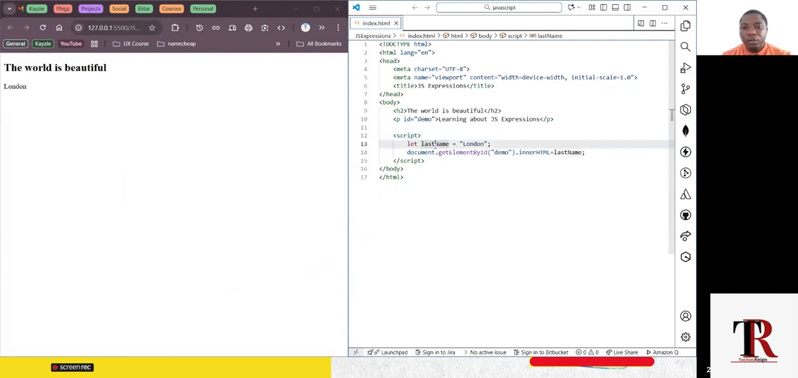For example, I can turn last name to something like this. It will still be a valid name in JavaScript. You can see that by the time I change this to last name, the value stops appearing. So if I come here and I do something like this, definitely the value comes back, which means this is a very correct way of naming my variable.